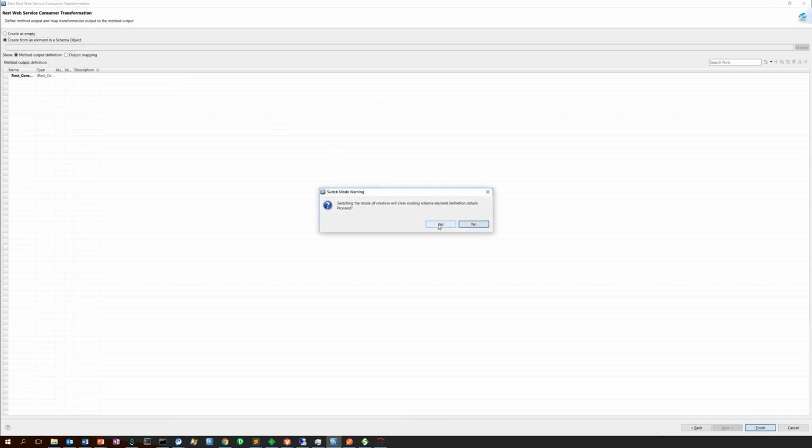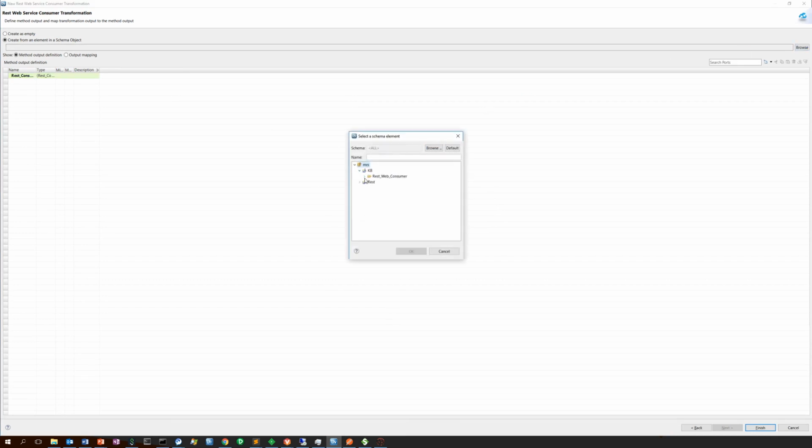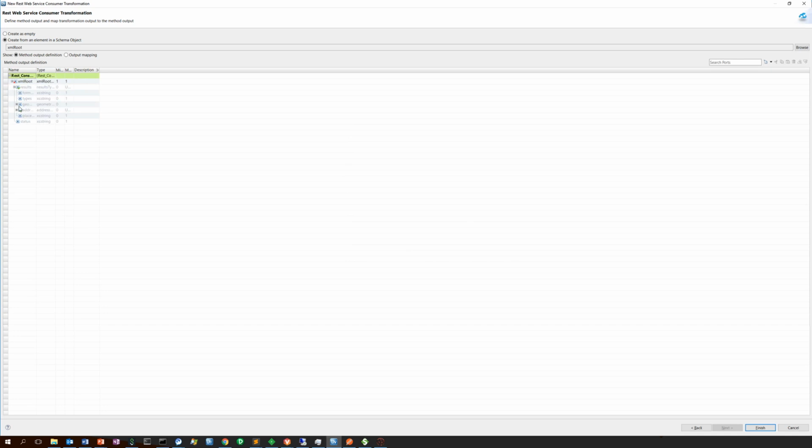So I've just moved from the create as empty option to create an element from a schema object. So I will select the schema object that I've just shown you in the previous screen. So it still starts with an XML root, as an XML requires a root element and the JSON does not have. The tool will make the root element as XML root. So this has the entire structure of the JSON response that I've shown you in the beginning.